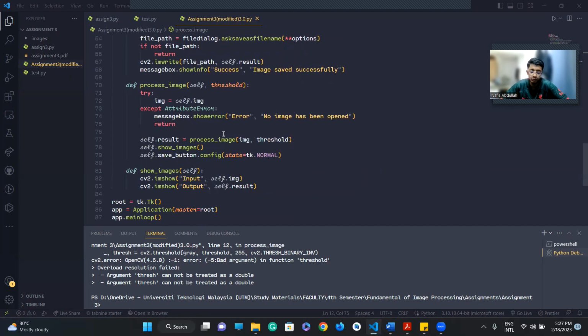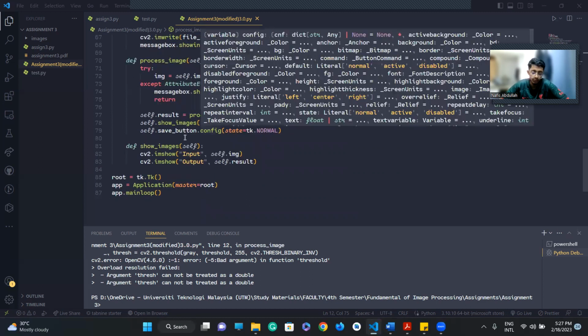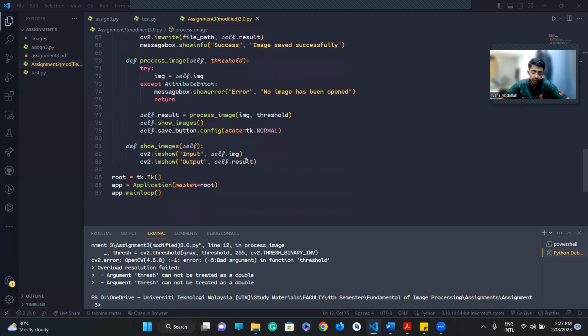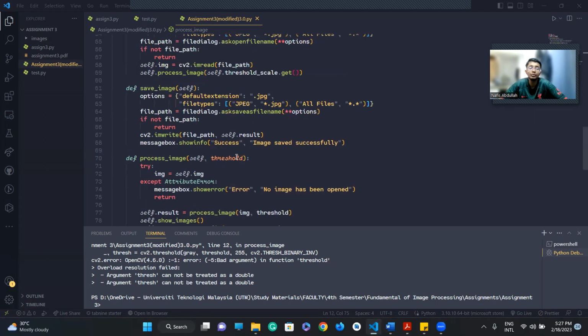The process image function is also called whenever the threshold slider is moved or updated. Then it will produce a new image with the new threshold value. And then the show image function displays the original input image and the processed image in separate windows using the cv2 imshow function. And that's all. Here is the main loop to show our whole code.